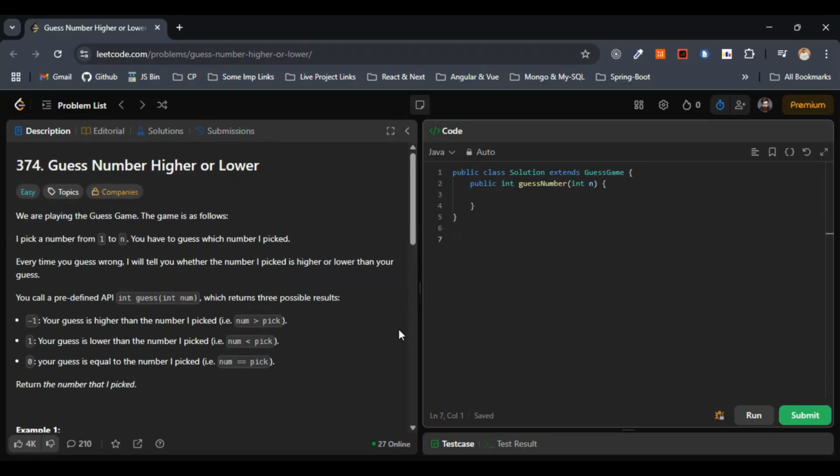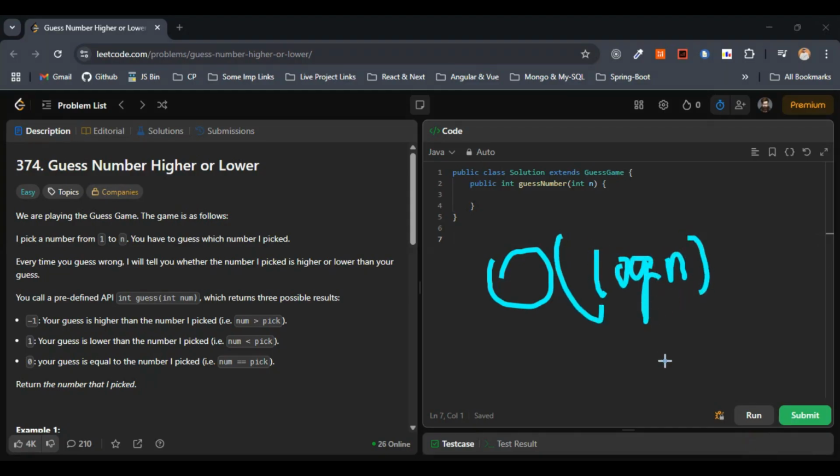Before hopping into writing the code, let's do one thing. Let's quickly discuss the complexities, right? So what will be the time complexity here? The time complexity would be big O of logarithmic n.